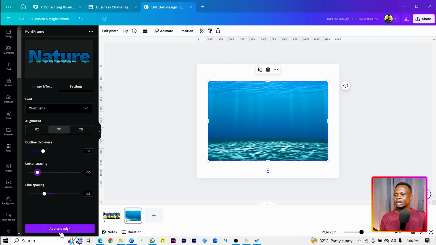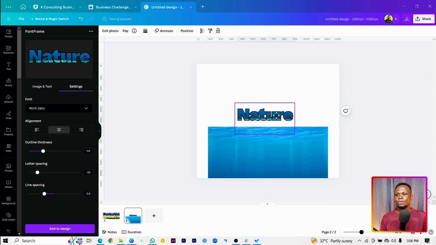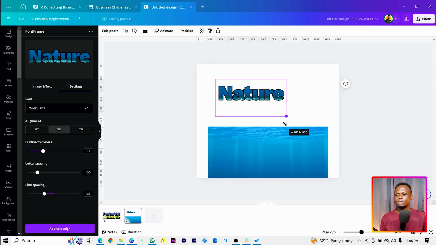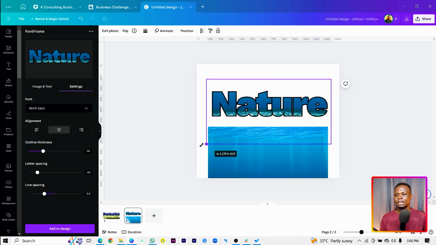Okay, once you are done, just click on add to design, and it should add your text to the design, and you can see we have it over here. So once you have it like this, you can just increase the size, and that is it. The only thing about this app is that once you click on what you have done right now, you can't go back to tweak things. You'd have to do it all over again. That's the only downside of this app.